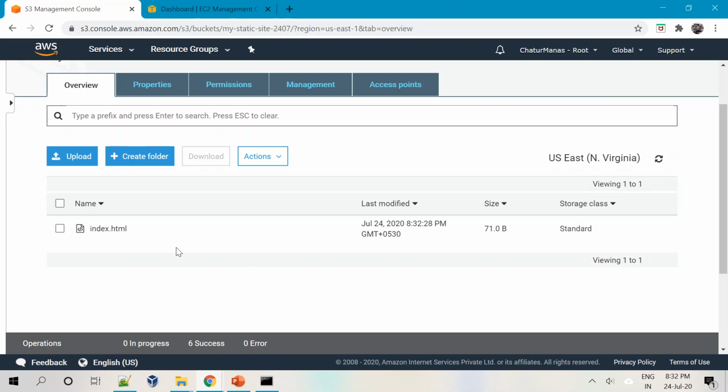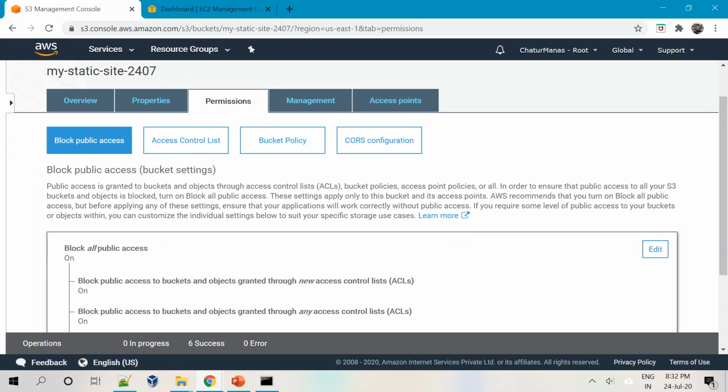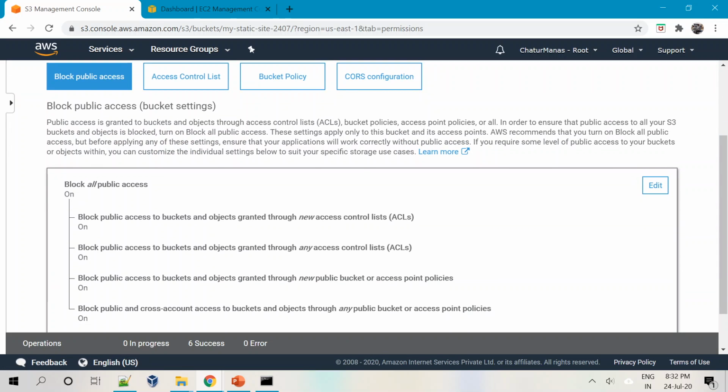Now to make this particular file visible to the entire world as a static website, I had to change the permission of the bucket and make it a publicly visible bucket or publicly visible files. For that, the first thing I should do is go to permissions and unblock the blocked public access. By default, any bucket is private in nature. AWS does not allow you to make it public, so we have to unblock it.